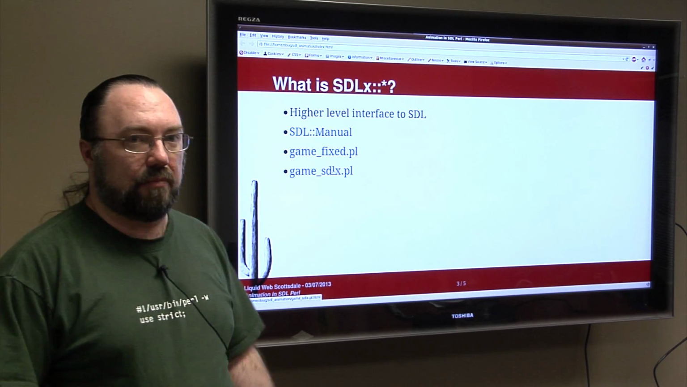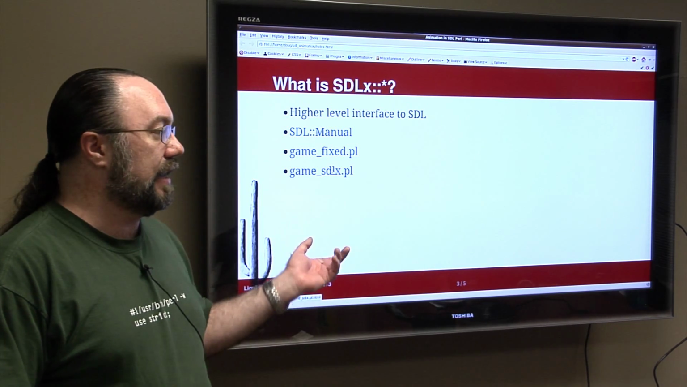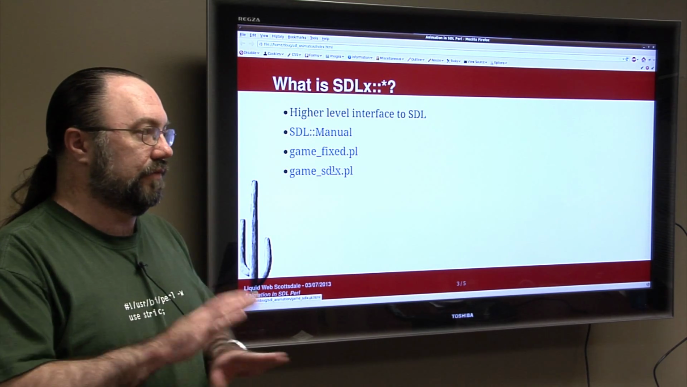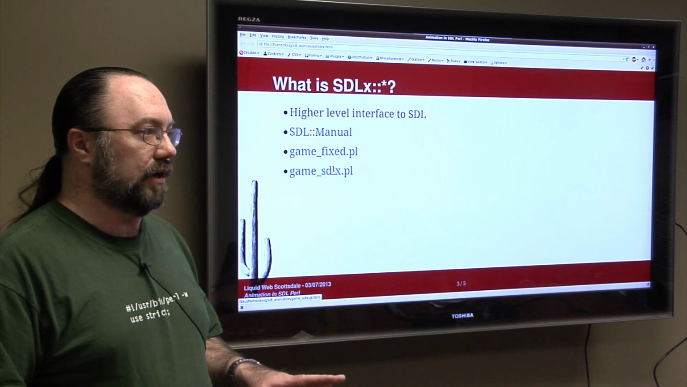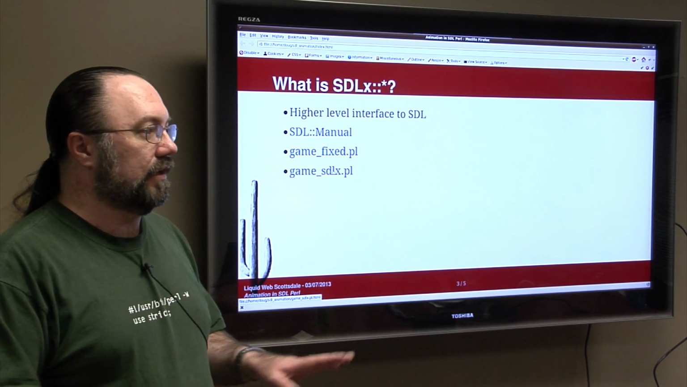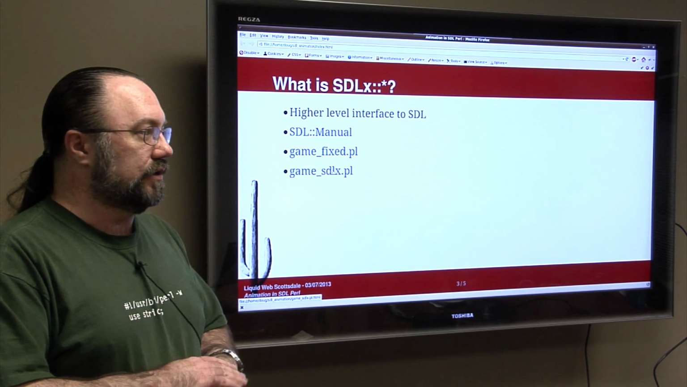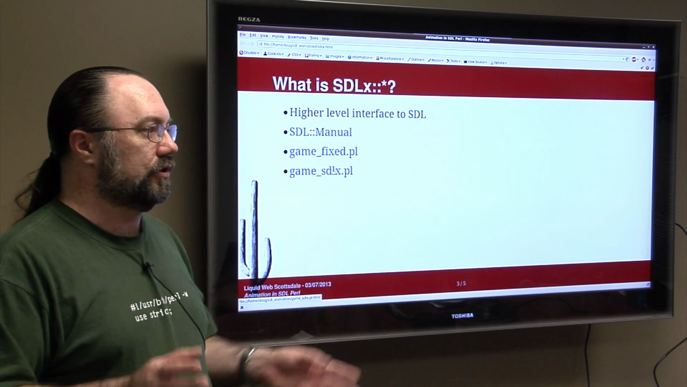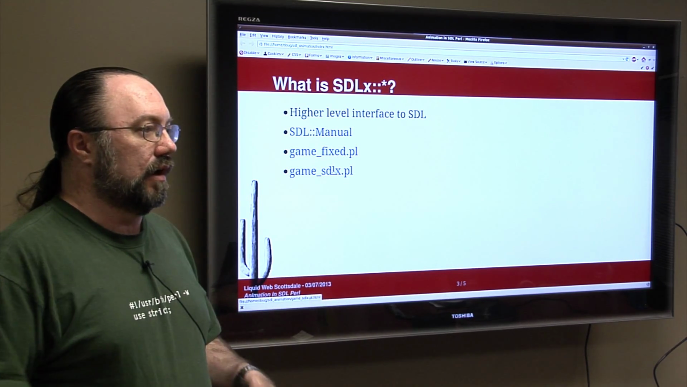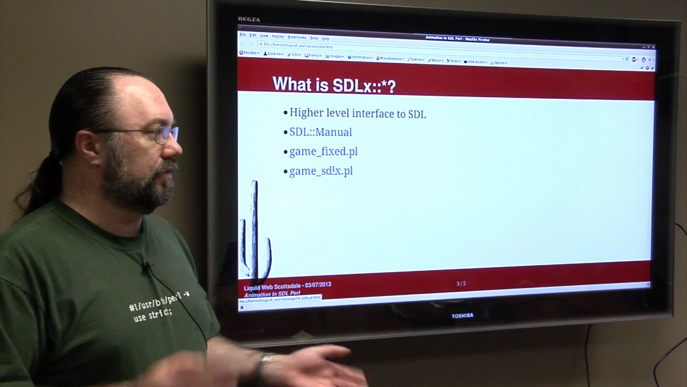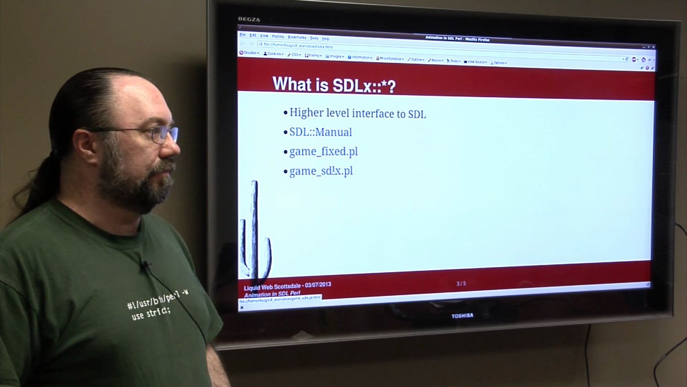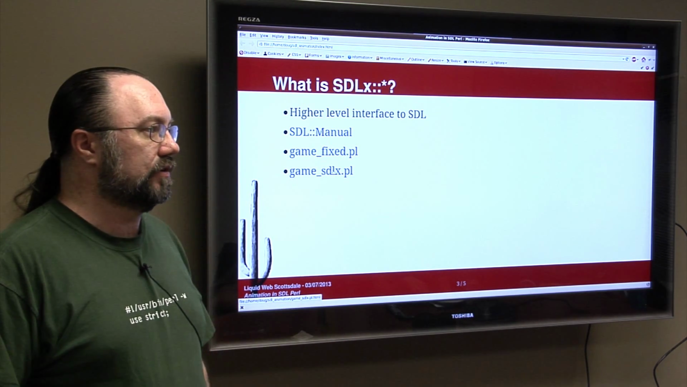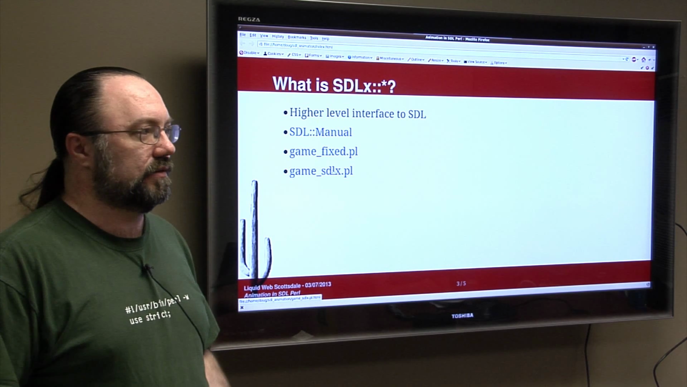Okay, what I'll be talking about tonight is the SDLX modules. So the SDL modules just interface with the SDL libraries. And so they're relatively low level and just give you access to basic things like drawing primitives, certain shapes and things like that, copying images around from different surfaces, polling event queues and things like that. But it's all pretty low level stuff and some of it's kind of tedious.